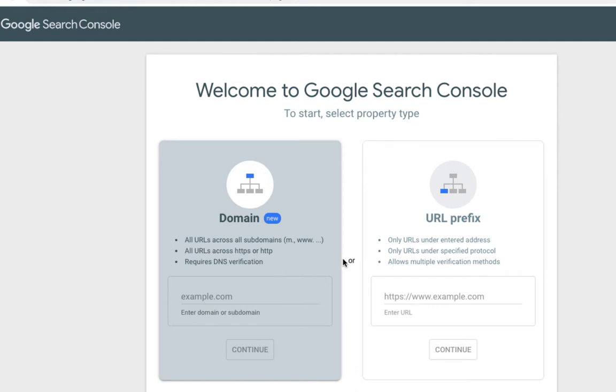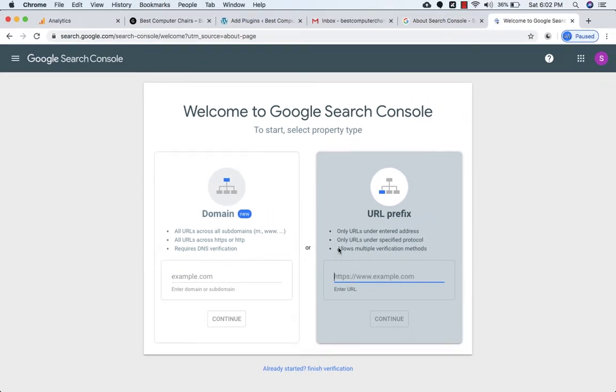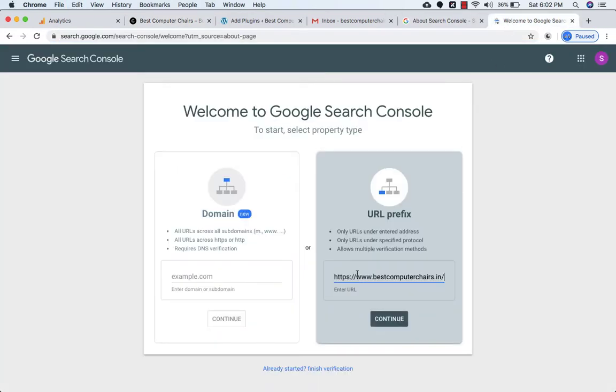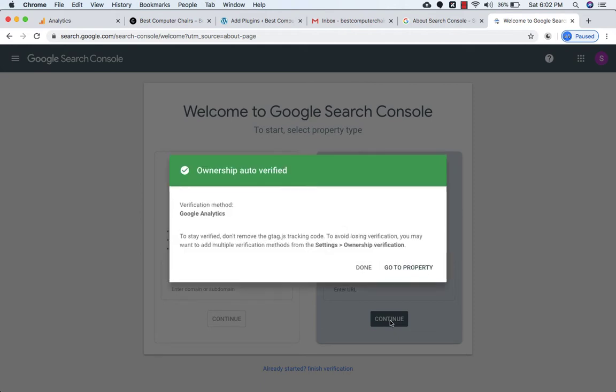There are two options you can select. Either you can select domain or you can select URL prefix. So I'll select this and here we need to add our URL. My URL is bestcomputerchess.in. Here I'll paste it and I'll click on continue. Here we need to click on go to property.